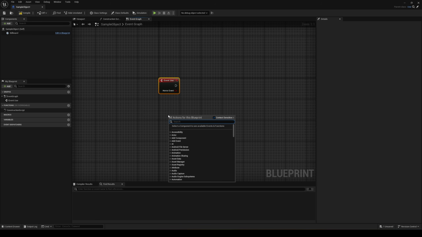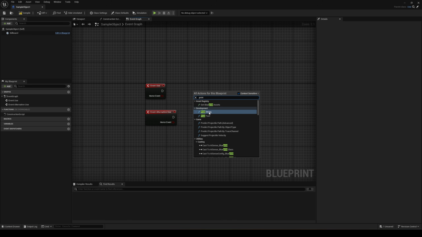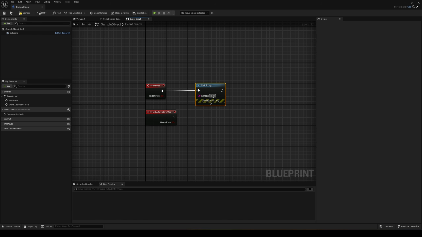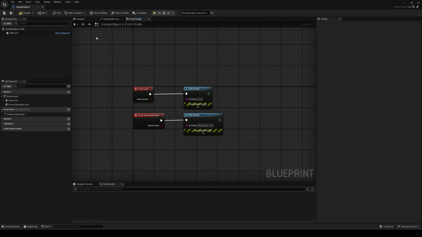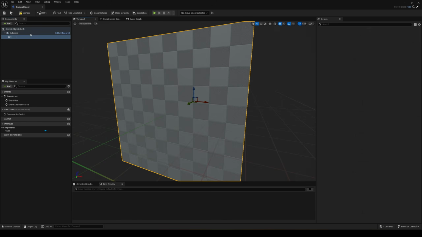The use event is activated by a left click on the object, while the alternative use event is activated by a right click. Let's verify if everything is functioning correctly using the print string. Clicking the object with the left mouse button should display use on the screen, while clicking with the right mouse button should display alternative use. And of course, we need a mesh to click on.